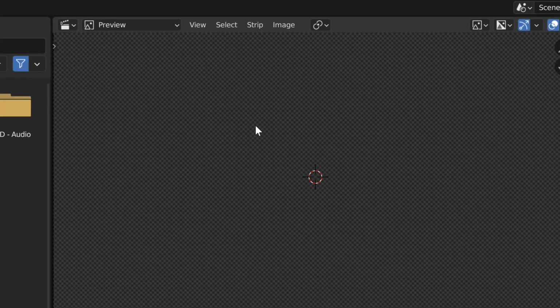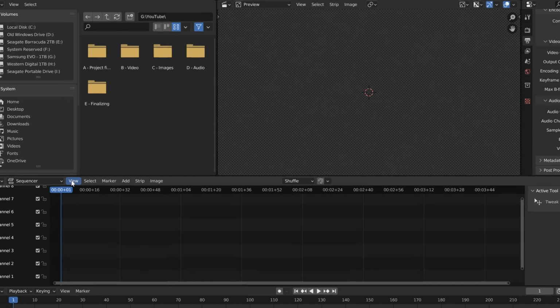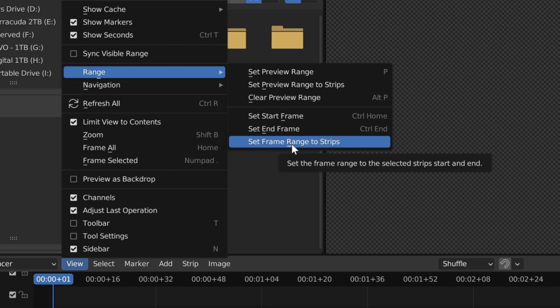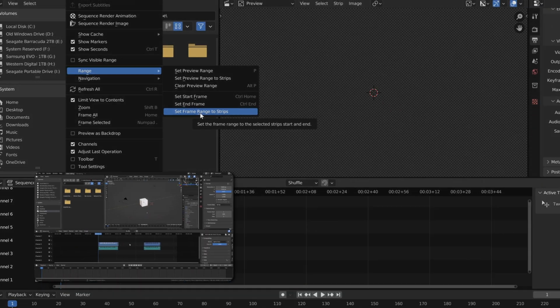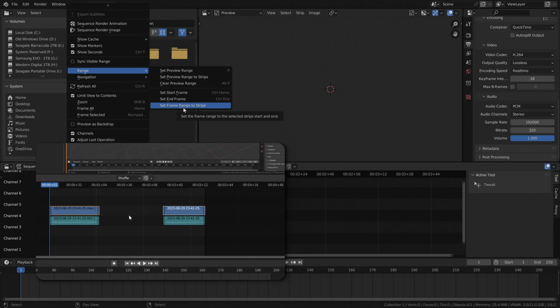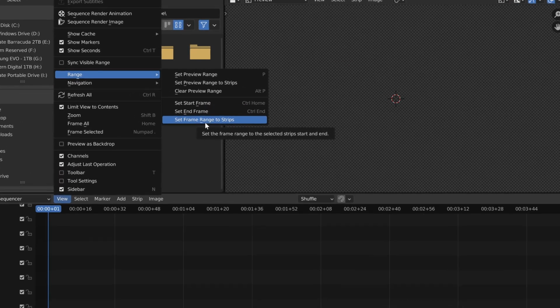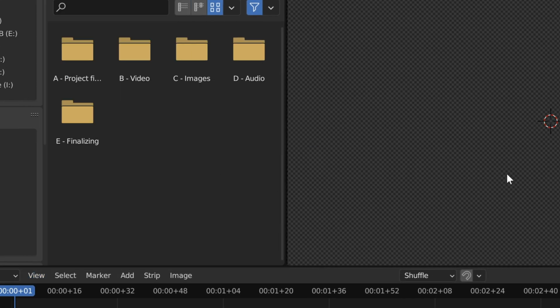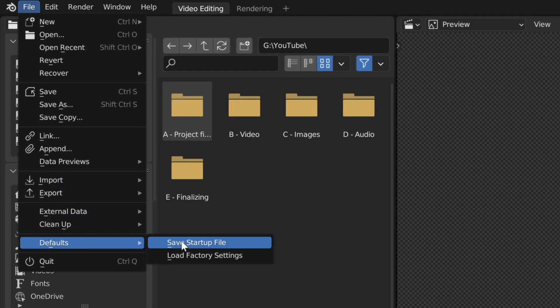Okay, so there's another option we're gonna wanna add. Under our sequencer's view menu, there's another menu called Range, and at the very bottom of that menu is an option called Set Frame Range to Strips. This is a little bit of a hidden gem. It allows you to automatically set the frame range to the strips that you have selected. A little bit hidden, but it's a really useful option. Now, before I forget, let's add that to our quick favorites. And finally, now we can save our startup file.